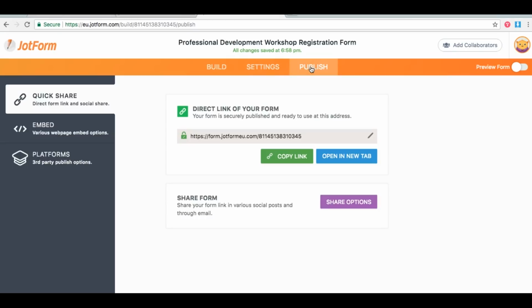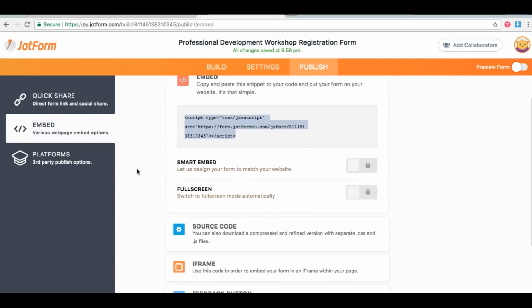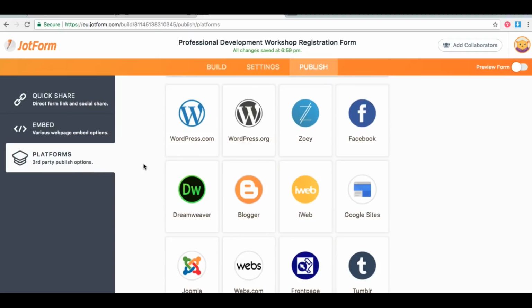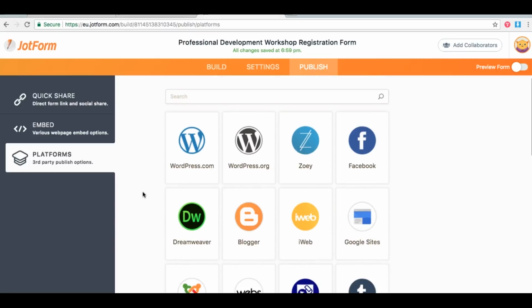So what you get will be a link. If you want a direct link, this will be it. Or you can get the embed code. So you can copy this and you can paste it on your website. Or also you have some options from third-party platforms. You can check here if your platform is over here, so you can choose it. So I think this is the best way to design your most personal contact form.